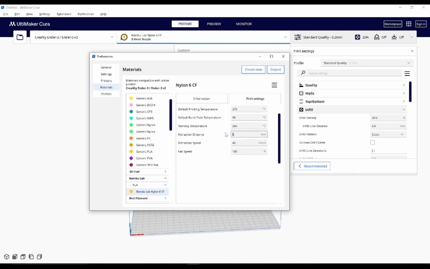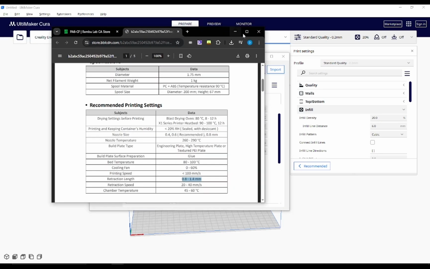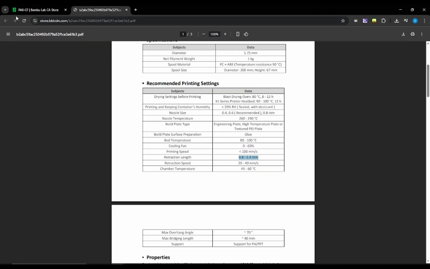Just change this to 1 millimeter. And then retraction speed is between 20 and 40 millimeters per second. I'm going to put it as 30. My fan speed range in the datasheet was between 0 and 60%. I'll add 60%.